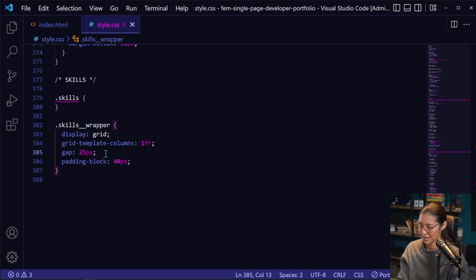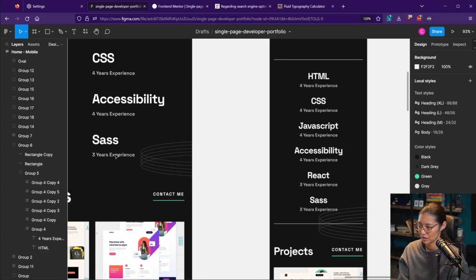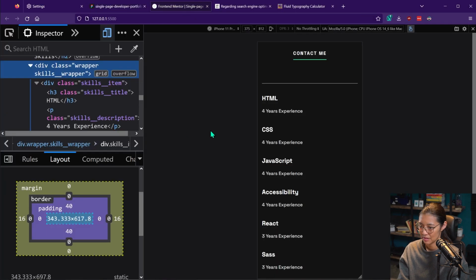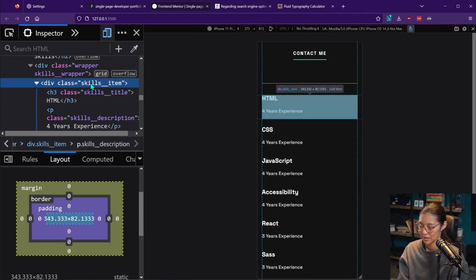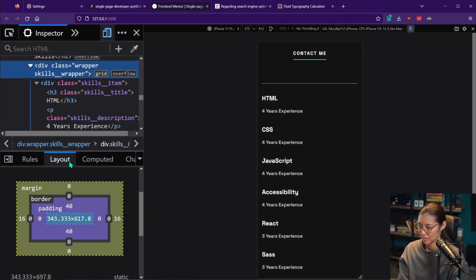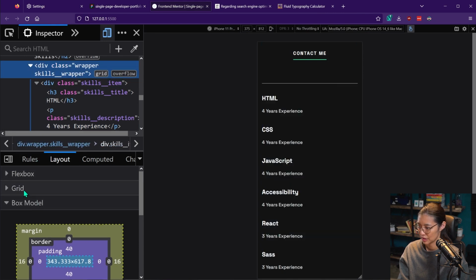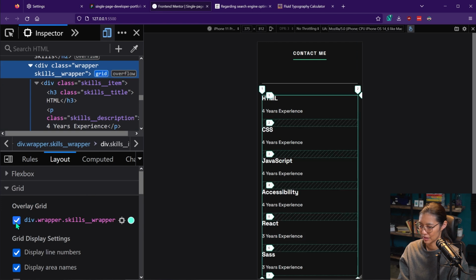I'm going to use pixels because these are one of those smaller measurements that you don't necessarily want to scale up if you change the browser-based font size. So now, skills item. If we go to grid, there we go. Then if we click this, it'll highlight it. So now we can see in our browser, this is the grid. And you can see the gap property has that shaded. So that's the gap of 25 pixels that we added. So it looks pretty good.